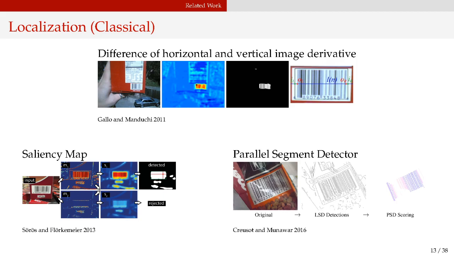Creusot and Munawar presented an approach called parallel segment detector. With this approach, they were able to segregate the barcode stripes even from badly conditioned images. However, the underlying line segment detector, which calculates a level line field for every pixel, is very time-consuming, making the whole approach not real-time capable.